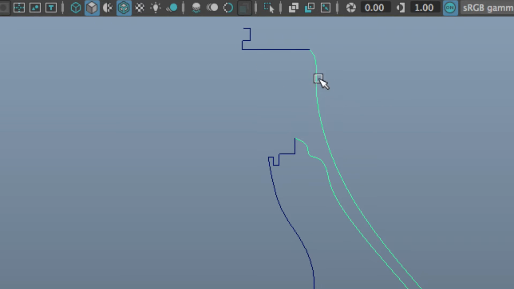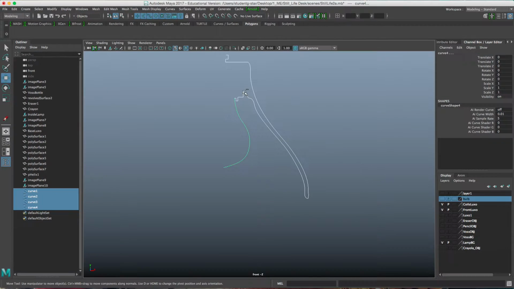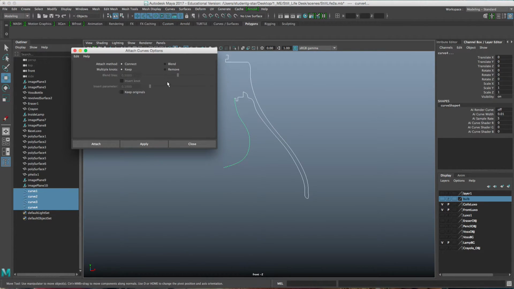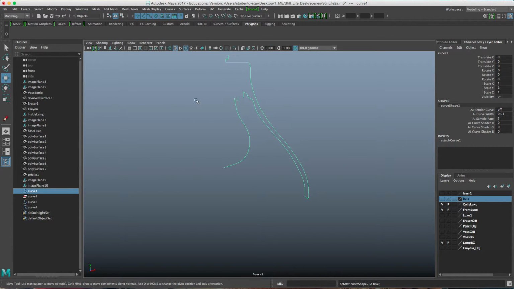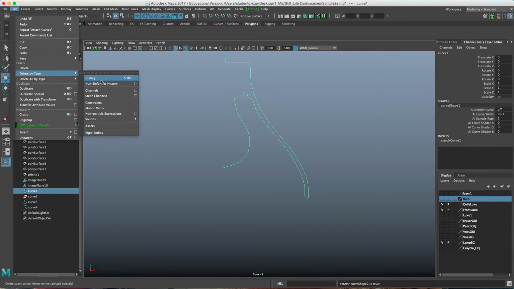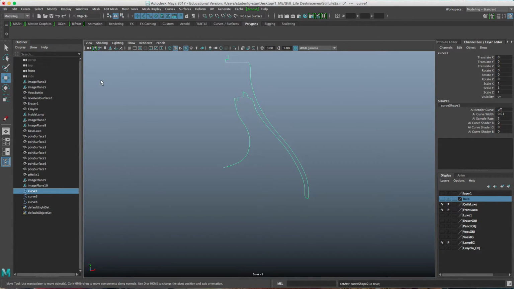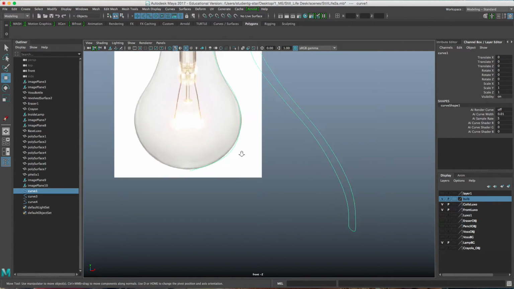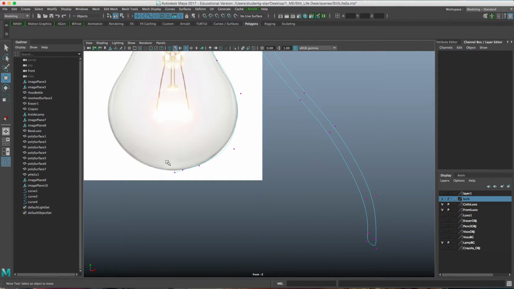But again, we have 3 different shapes. So I'm going to hold Shift and select all 3. And I'm going to go into Curves, Attach, Option Box, Connect, Keep, and then Apply. There we go. Now let's go to Edit, Delete by Type, History. And I'm going to turn the light bulb back on because I think that the shape is a little bit off. So let's do that.